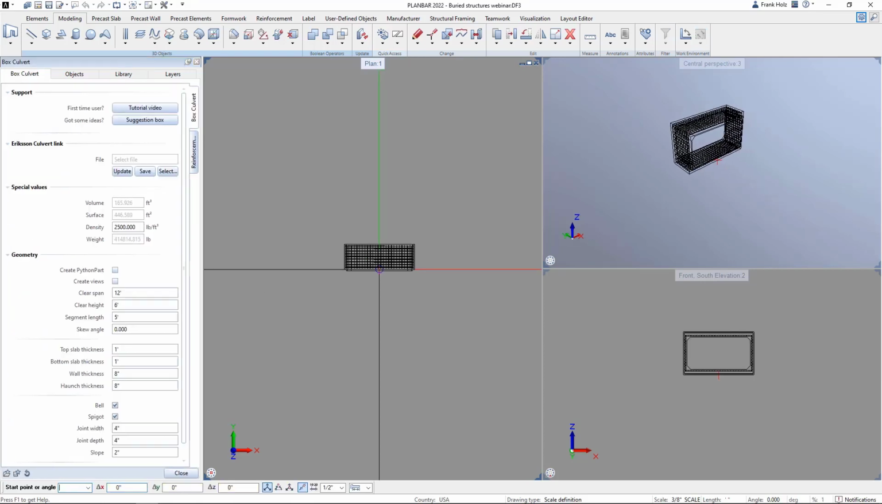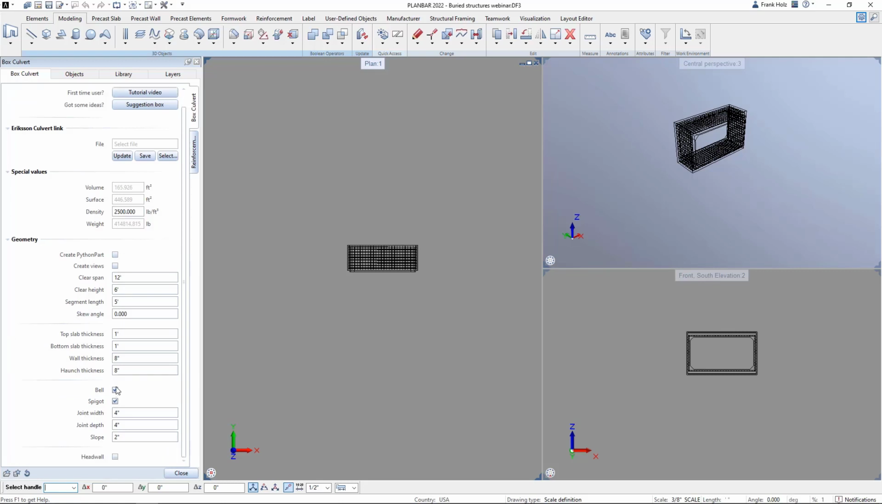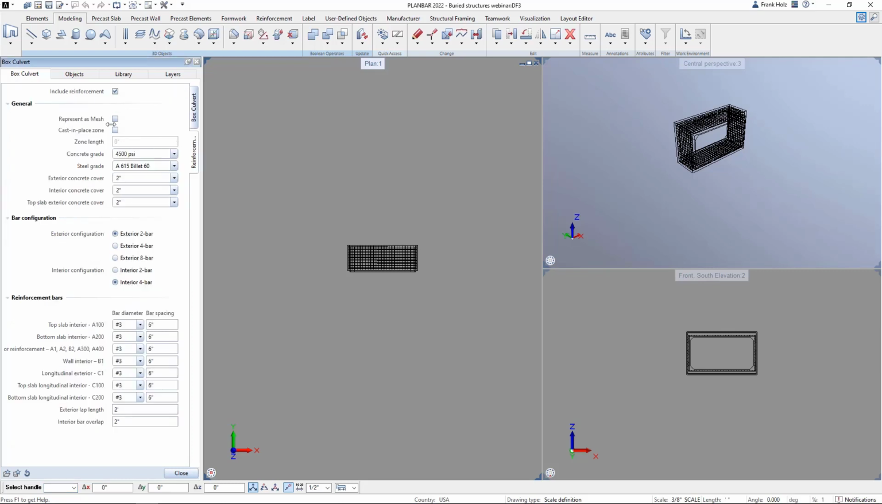So it's as simple as launching it from the library, placing it down in space, entering some parameters. So we have our clear span, clear height, segment length. Do we want a bell, a spigot? If so, what are the joint parameters? Reinforcement as well. We can do it as mesh. We can create a cast in place zone. We select our bar configuration. All the common ones are in here. And then it's just a matter of filling out our size spacing pairs that we got from the engineering program or from our engineer.